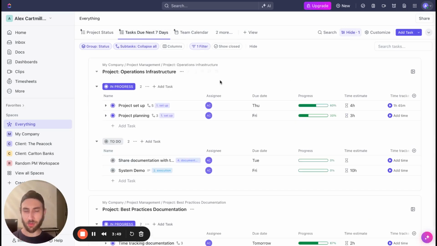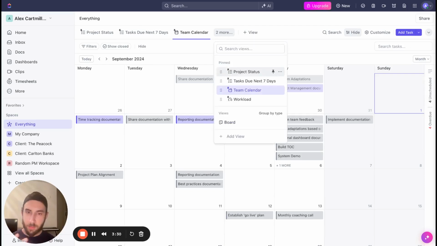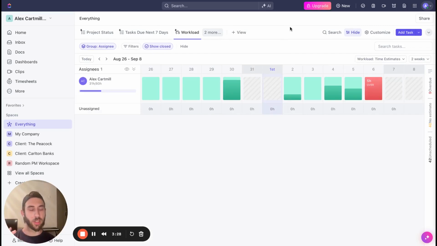And the tasks due next 7 days is really just, okay, what is on our plate immediately? What do we need to be focused on for the next week? And again, what are their statuses? What are their steps? And what is the progress of each of those steps? Then we have a simple team calendar, which I find helpful and can be color-coded by team member. And then we have the workload view here, which is extremely helpful.